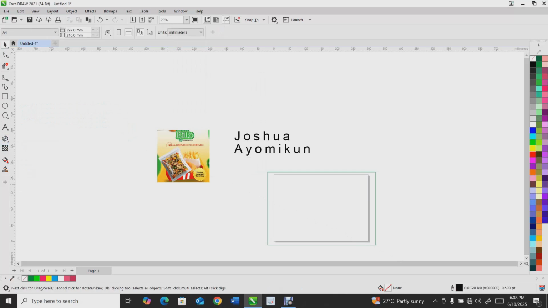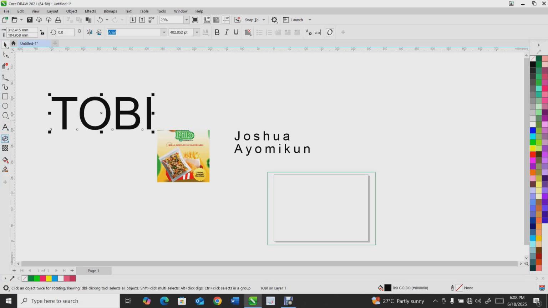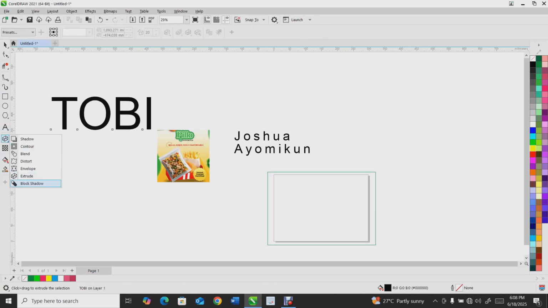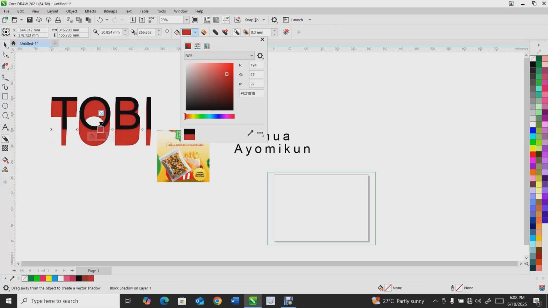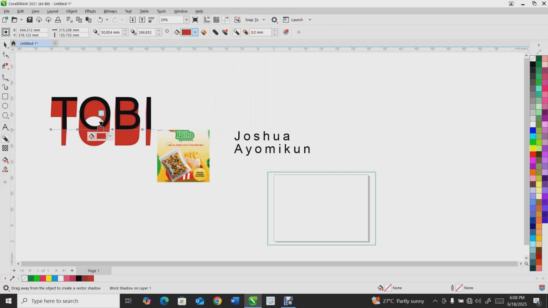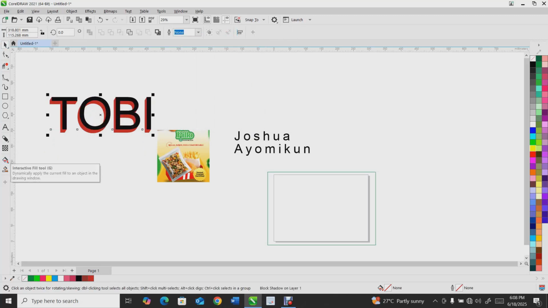Moving on, we have the block shadow. The block shadow works just like the extrude tool, actually. Let's say I have the name Toby, for instance. I can use the block shadow on it to create something in the form of 3D. Let me show you how that works. I can change the color if I want. There are so many things I can do, I can just play around with these. Very powerful. A lot of things can be done in CorelDraw. CorelDraw is a very nice software for graphic designers and would-be graphic designers. So that is the block shadow tool.